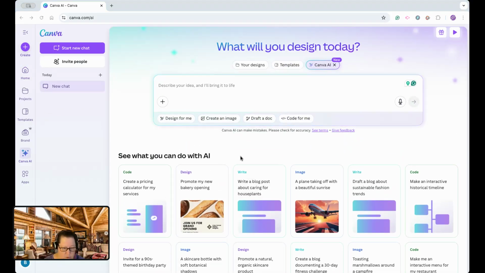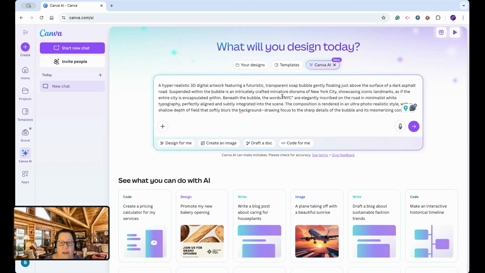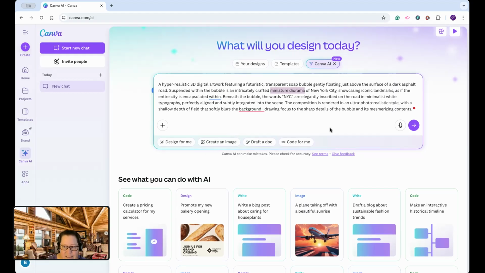So I'm going to come over here, grab my prompt and put it in here. Now I'm creating a soap bubble. You can see it says soap bubble in here for New York City. I'm being very specific on the place in which I want the bubble to encapsulate the images. It's going to create New York City, the word underneath of it, and I wanted to have a miniature diorama of New York City showcasing iconic landmarks. So this is what I'm starting with for my prompt. And I'm going to put the prompt in the description, so definitely look for that.